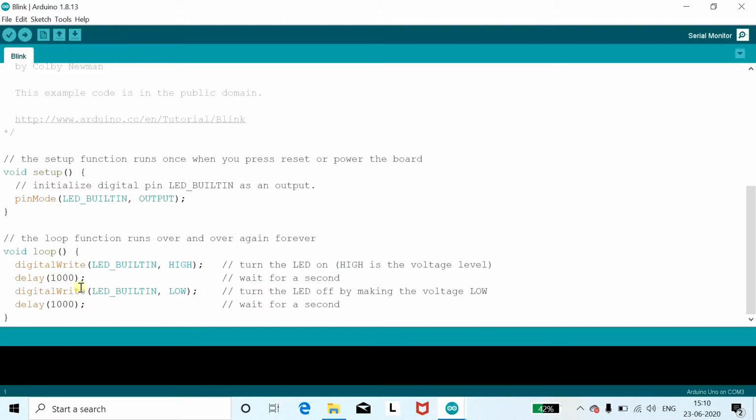How much time do we want to keep it on? For 1000 milliseconds. Okay, so wait for 1000 milliseconds. Then digitalWrite LED_BUILTIN LOW, delay 1000. So we are waiting for 1000 milliseconds. Okay, so this is your basic code for the built-in LED. What we have written: declare it as LED_BUILTIN and work on it. Then keep it on for 1000 milliseconds and keep it off for 1000 milliseconds.